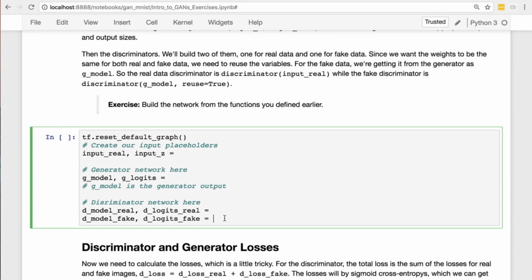Okay, I'll let you put this together. And as always, you can check out my solutions if you get stuck here.